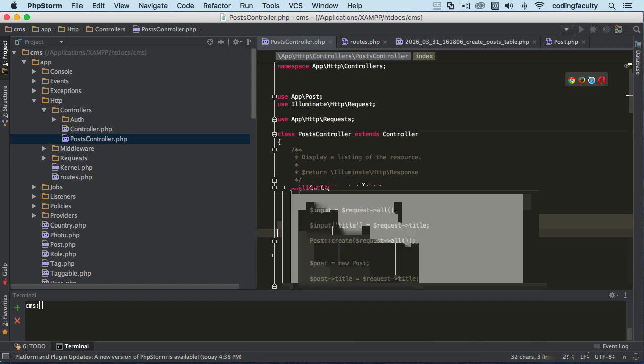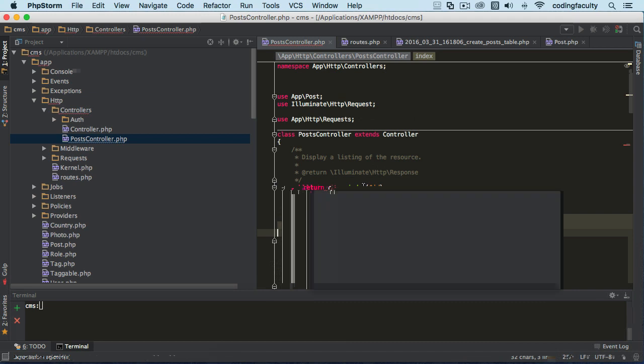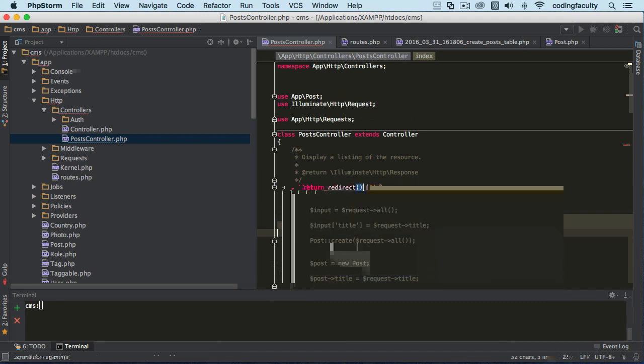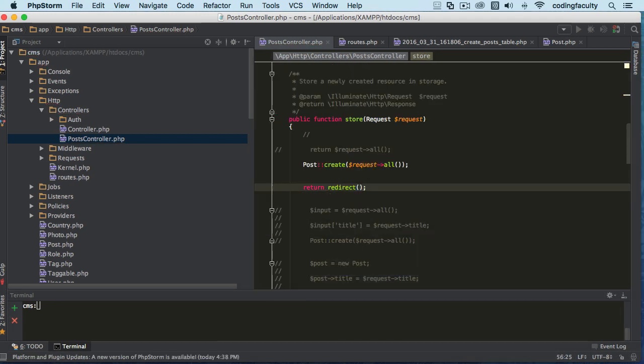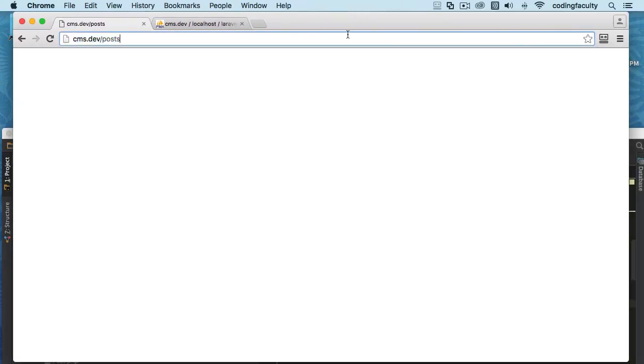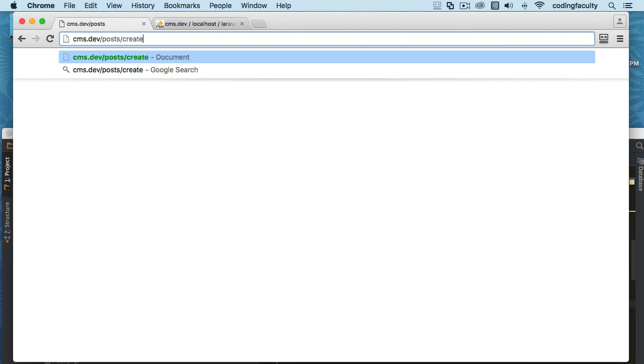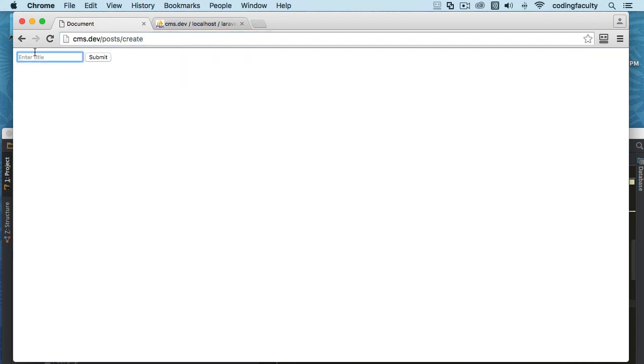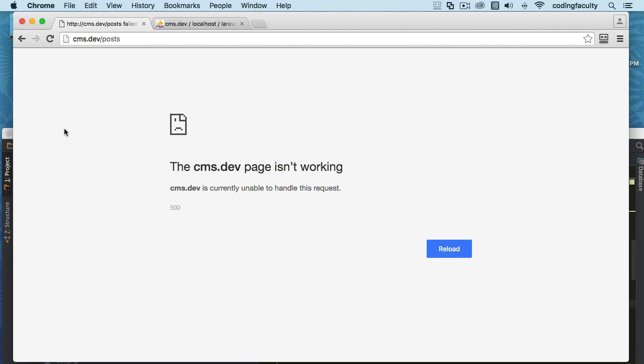When you create a record, I want you to return this, redirect, and we have a built-in function for that in Laravel. And this one here, you would just have to give it what you want to redirect to. Posts. Okay, let's try it again. Let's create a different post. My second post. Enter.